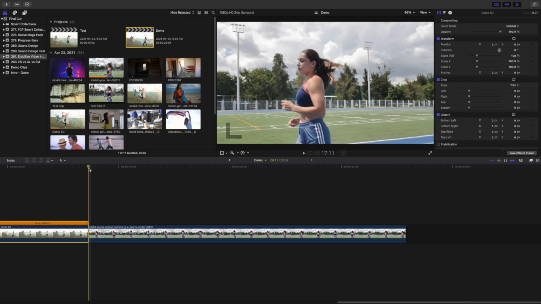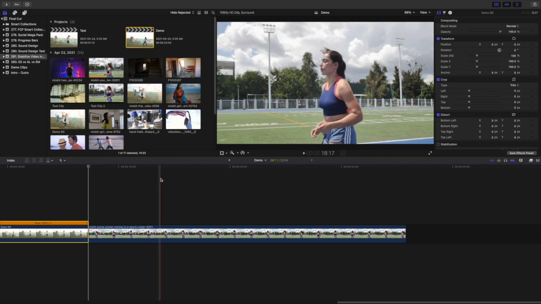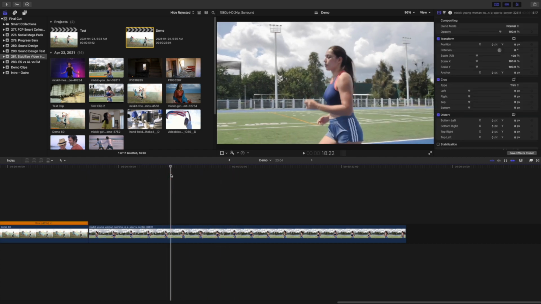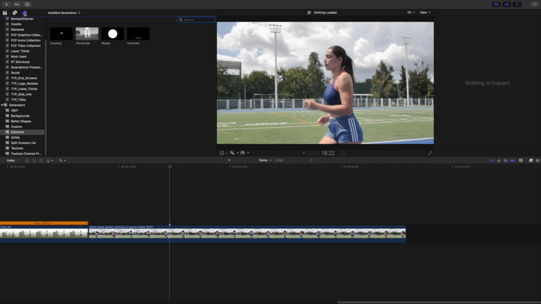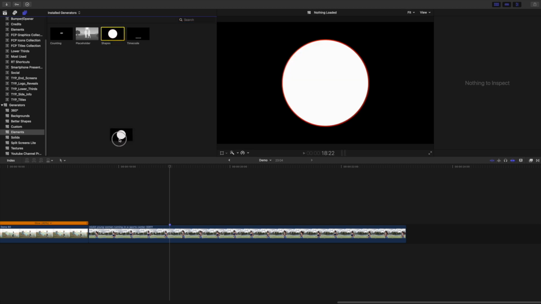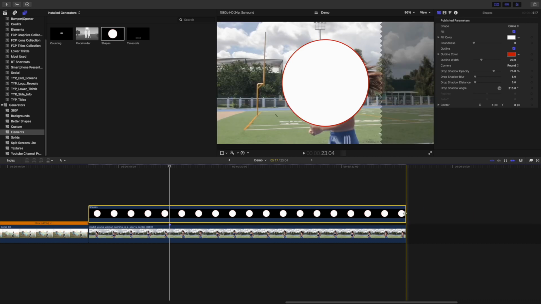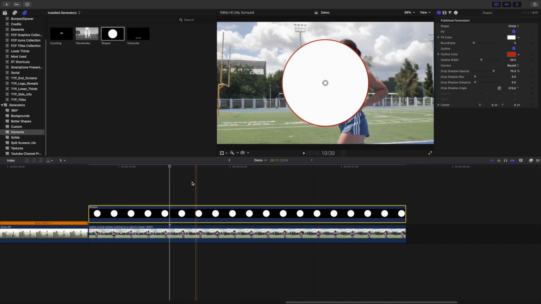In this next clip, let's lock onto our subject's head and move the rest of the frame around it. Find a frame where it's fairly centered and add a marker here. Next, we need a reference point, so go up to the Titles and Generators browser, grab a Shapes generator, and add it above your clip. For accuracy, we need to pick a small part of the clip to focus on. Let's use our subject's eye.